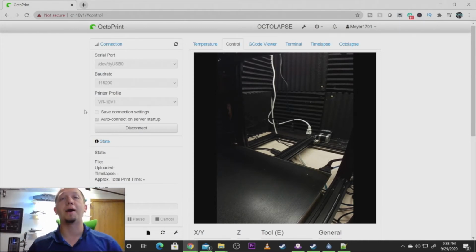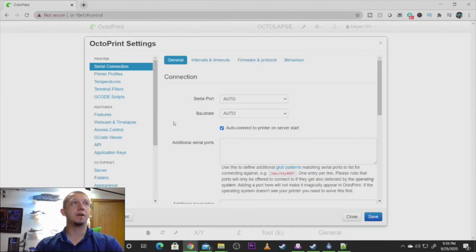Now on to the second part. Let's talk about plugins. What can you do with plugins? What can I add to make Octolapse and Octoprint and all this do everything I want it to do? Well, in the first video, I kind of hinted on this.